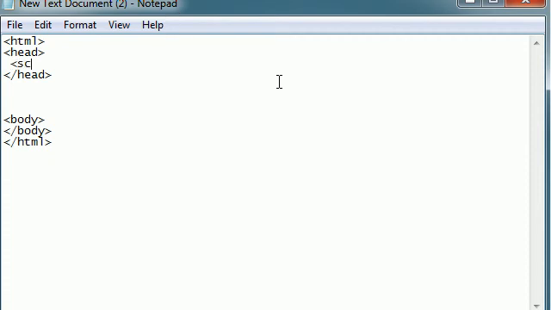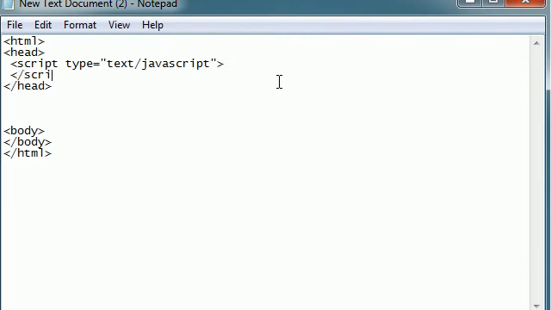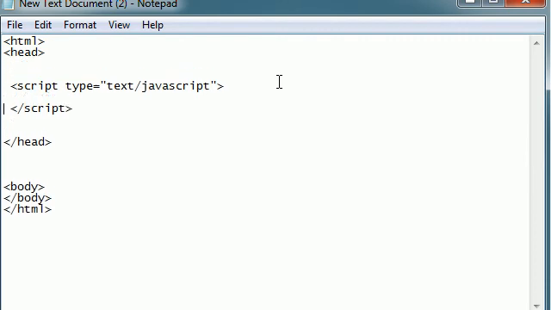So now, first of all, what you need to do is write this script tag, type equals text slash javascript. Now we'll close this tag, and here also. So our JavaScript will go inside this script tag. Whatever you want to write, we should write using this script tag. These are basic HTML tags. I hope you all know about HTML. If you don't know anything about HTML, then please go back and watch my tutorials on HTML, and you can come back and continue from here.